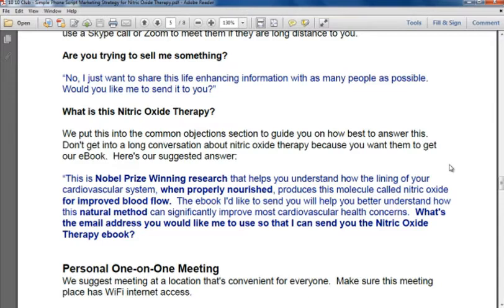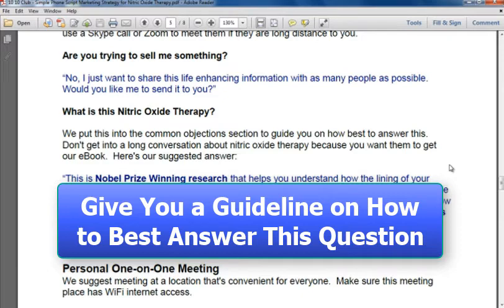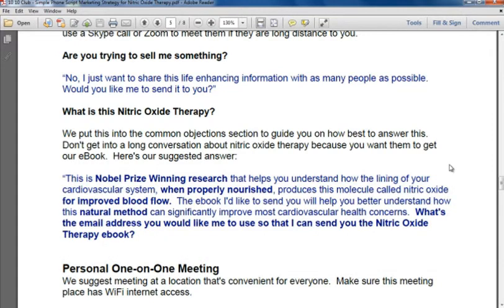Here's another question you might get. Well, what's this nitric oxide therapy? Well, we put this question in this common objections section to give you a guideline on how best to answer this. It's important to not get into a long conversation about nitric oxide therapy because you want them to get the ebook. So here's our suggested answer to that question, what is nitric oxide therapy?